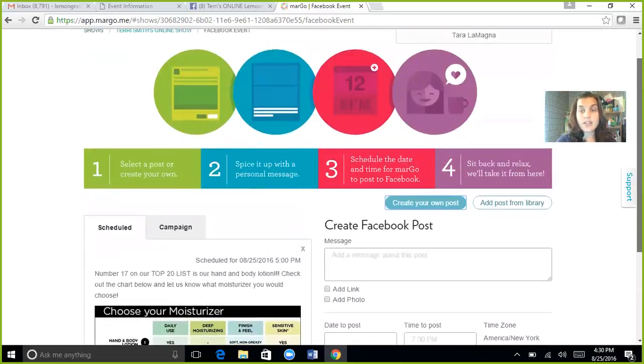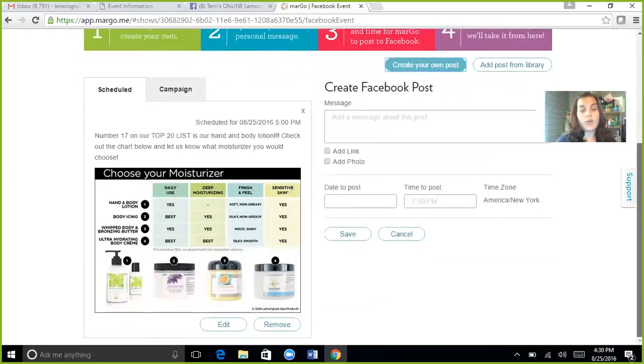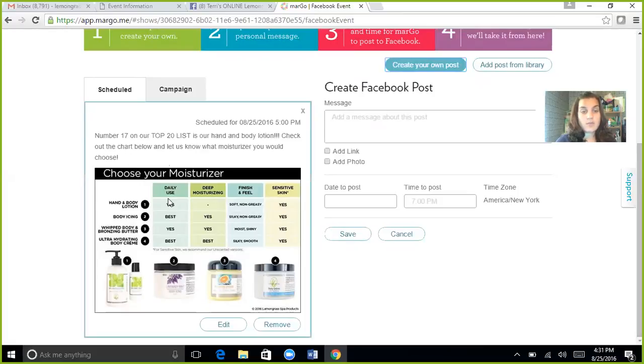Okay, so you can schedule all of these. The only downfall that I see to Margo is that you can't save your posts. So say I want to use this moisturizer post on another party that I do. Maybe I'm doing another party next week and I want to use it on that one. It doesn't actually save it for me.